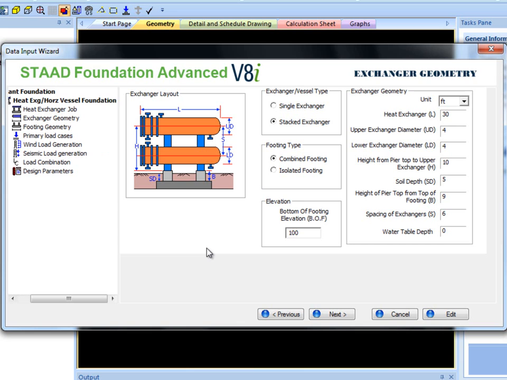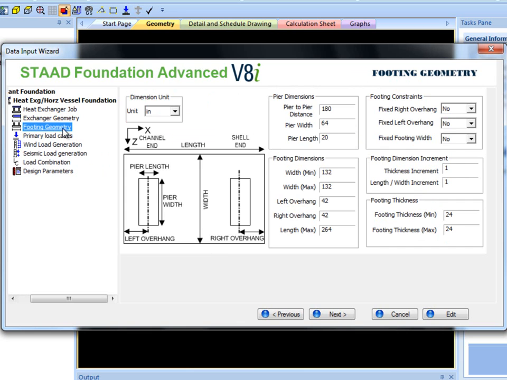The only section that's altered is the footing geometry section. Most of the inputs are the same as the footing geometry section using isolated footings, but its arrangement is a bit different and a few new inputs are added. For example, the length parameters are replaced by left and right overhang options.